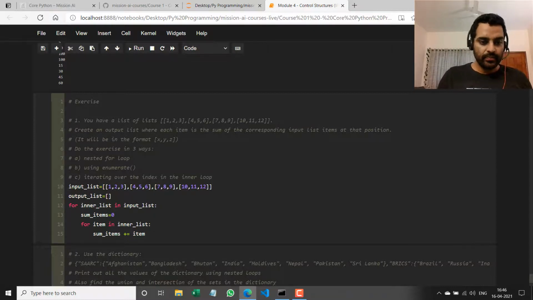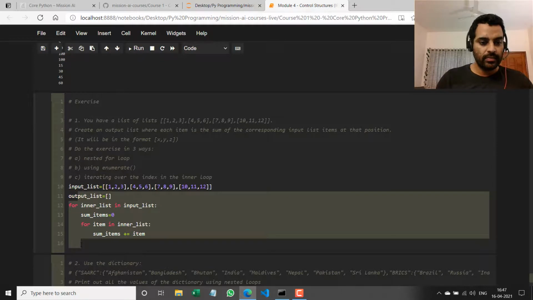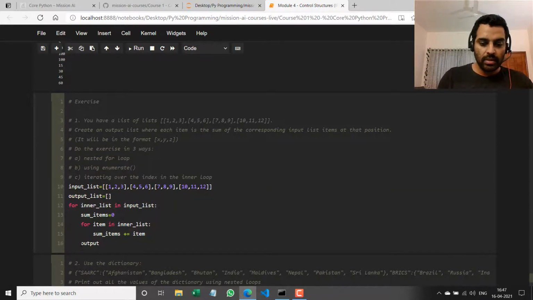So it's like I'm saying for each list in this input list, first say the sum is 0, and now for each of these items I'm adding that item's value to the sum, right? And then at the end of it, once this loop is completed, sum_of_items contains the sum of each individual item for that inner list, right? So I'm going to append that value to the output list. So let's say output_list.append(sum_of_items), right?